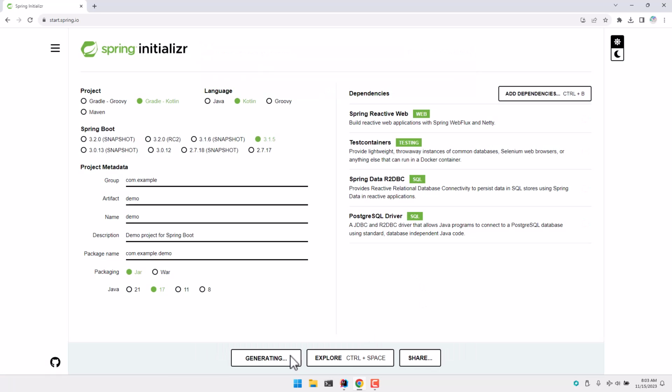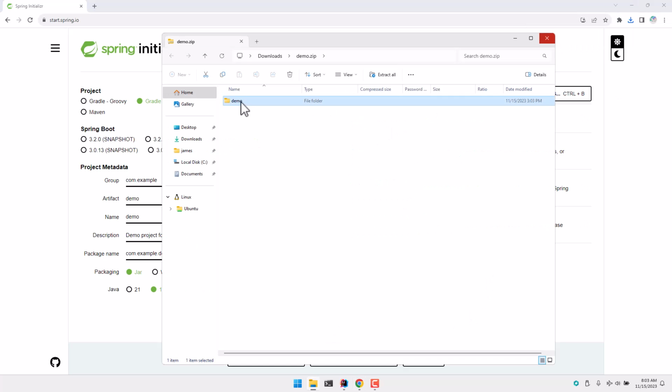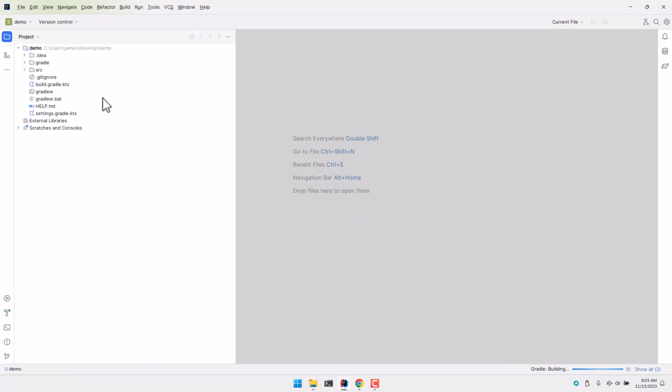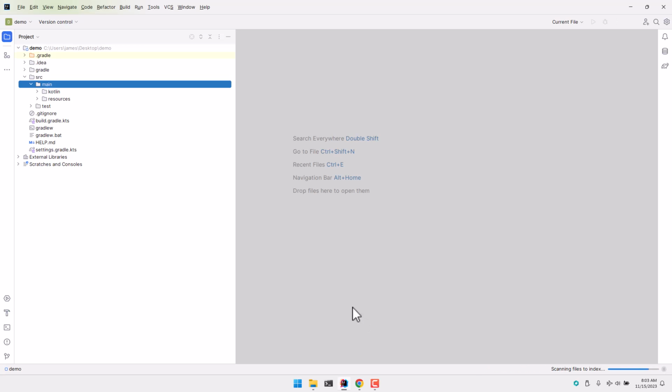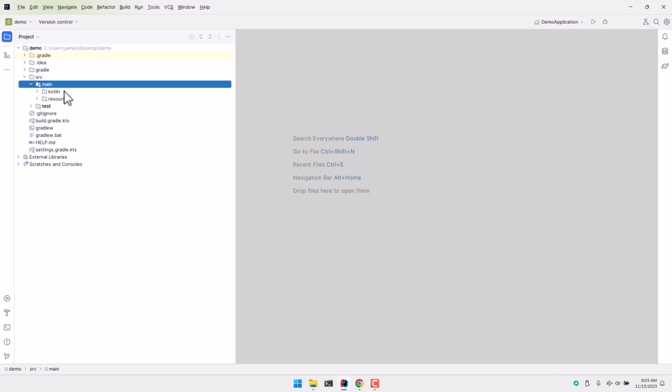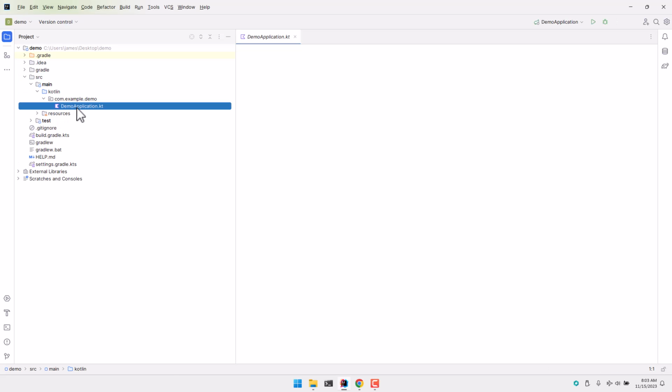Now let's generate that project, and there's my zip file. Let's put this on my desktop and go open it up. So here we go. We're going to open this in IntelliJ and then start writing some code. Okay, my project is now set up and ready to go. So let's come in here and start building an application.